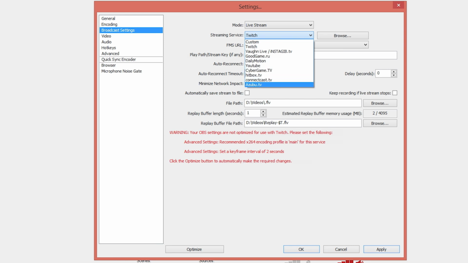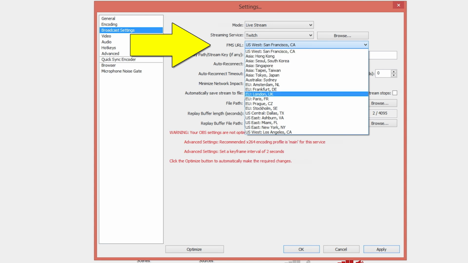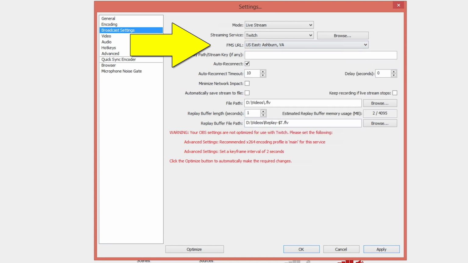But there are other options you can choose from, and if you wish, I can do other tutorials. Primarily, YouTube's the only other one I would really do a tutorial on. So let's do Twitch. Next, you choose your server location. Since I'm on the eastern side of the United States, I'm going to choose one in Virginia because that's closer to me. Now it's asking you for a stream key.